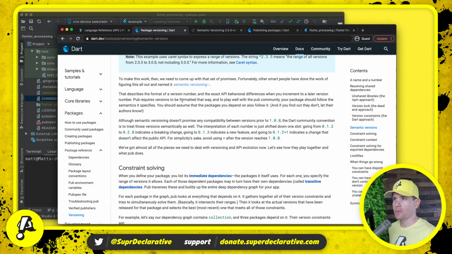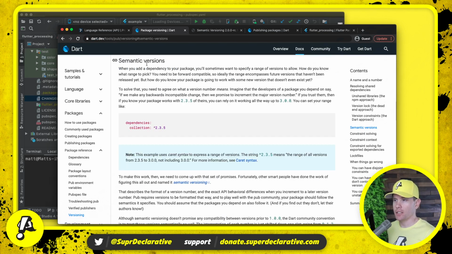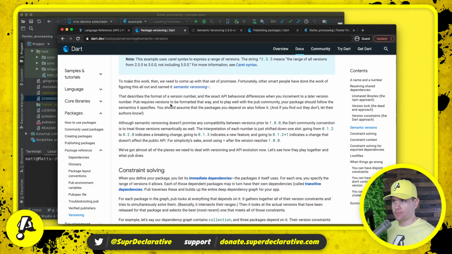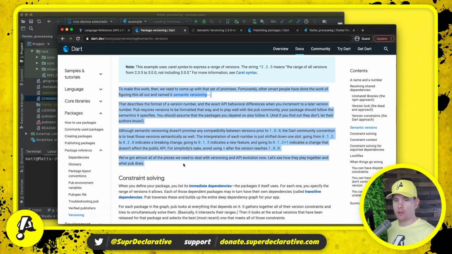Here I'm at a Dart dev web page. You'll notice up here in the path: tools, pub, versioning, semantic versioning. Over here is the link. Semantic versioning is the title right here. And if we scroll down a little ways, we'll find some useful information.